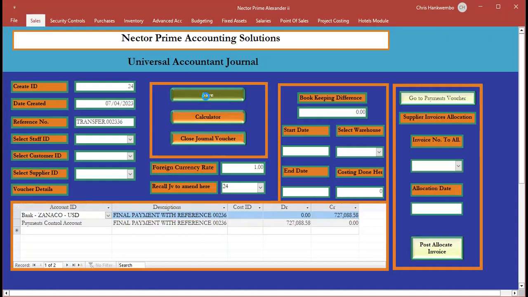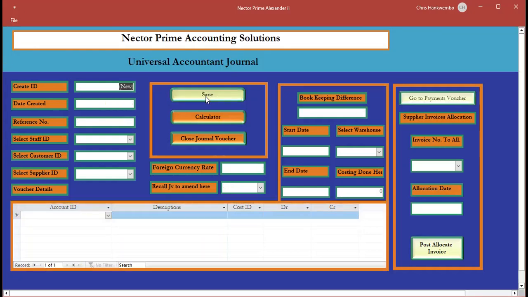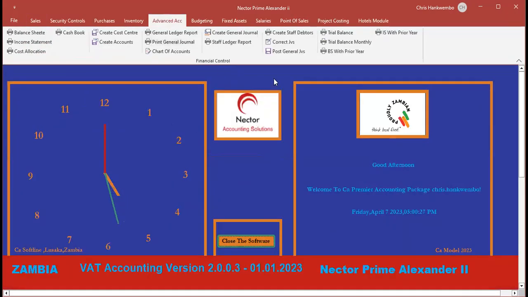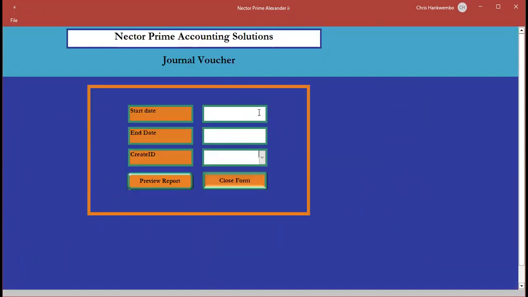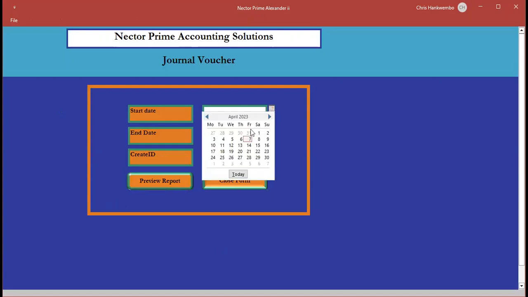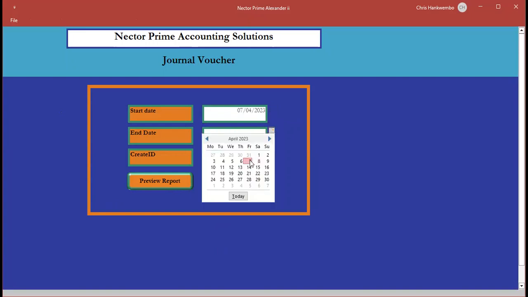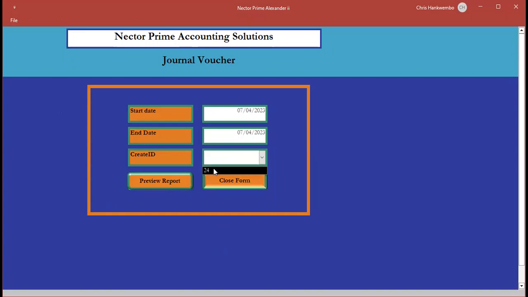So I'll save it there again. Then I need to make a printout. You always write your reference number which was on top there, because you need it for printing. Close here. Then here I'll print my journal. It's actually a transfer journal. So here, I'll find it in my journal and preview it.